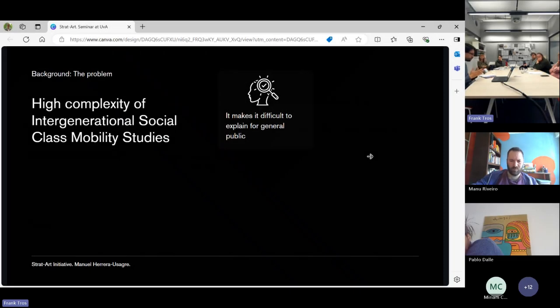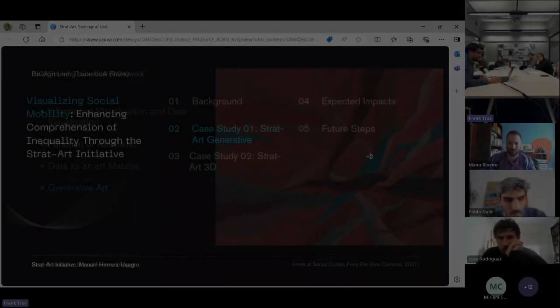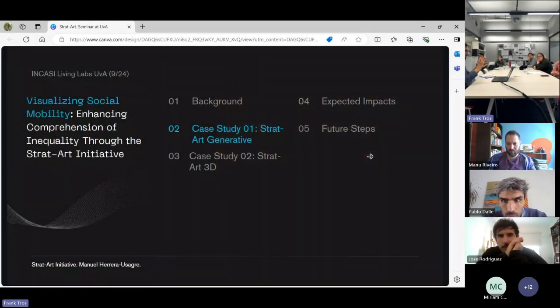First, we thought about one problem that social mobility studies have, which is the high complexity. And it makes it very difficult to explain to the general public, but also to specialized scholars within the social science discipline. So, having that in mind, I would like to move to the first case study, which is Strata Generative.